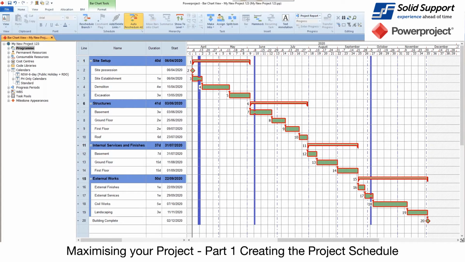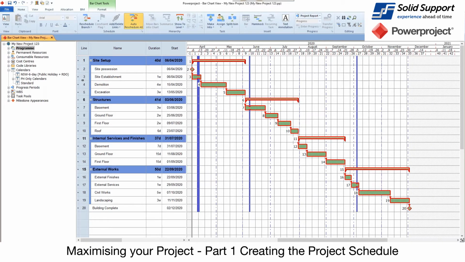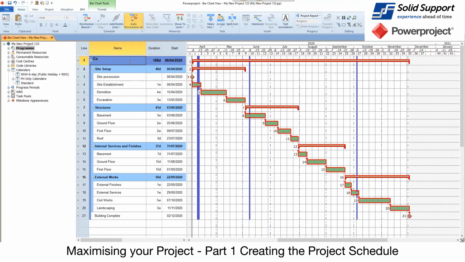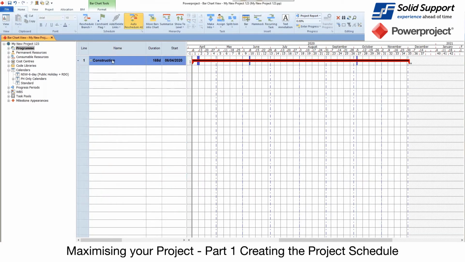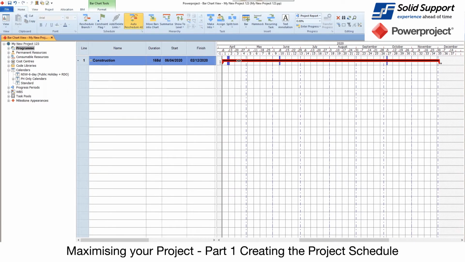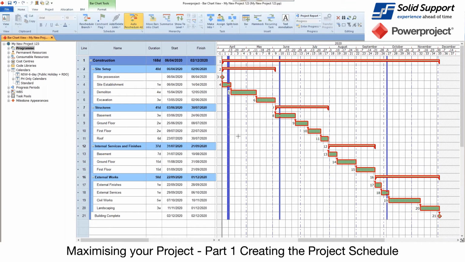Now, that's our project, but we're actually going to highlight all of it and summarize it as our construction. And we might have other phases to it, so construction could be just one phase of it. So now I can see just at a high level when it starts and finishes and how long it's taking. Now, once I've done that, I haven't hit save yet. I'm going to hit save, but my undo is always still available to me as I'm working through that.